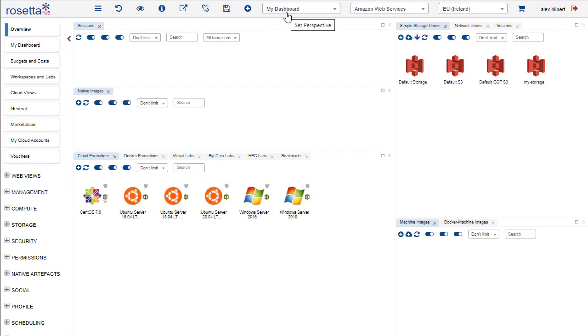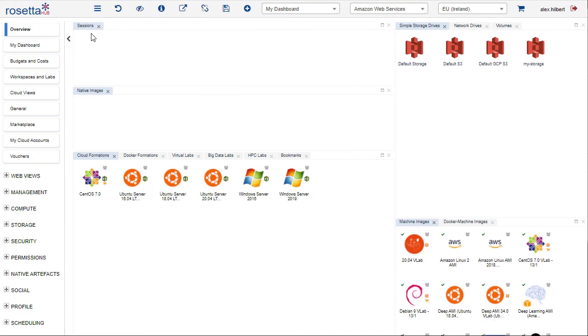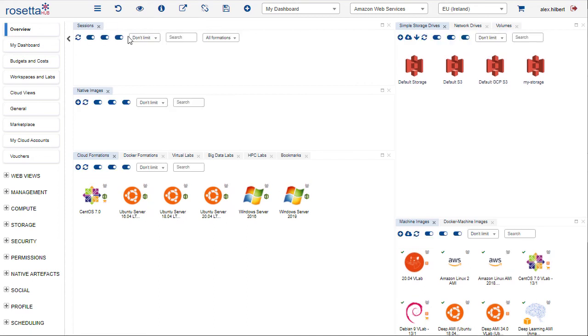As you can notice here, there are some other control buttons. The arrow will reset your layout to the selected perspective. The eye will allow you to hide or show the filters bar. The information button will hide or show cloud artifacts information that you see when you hover over an icon. And here, you can change the view mode.